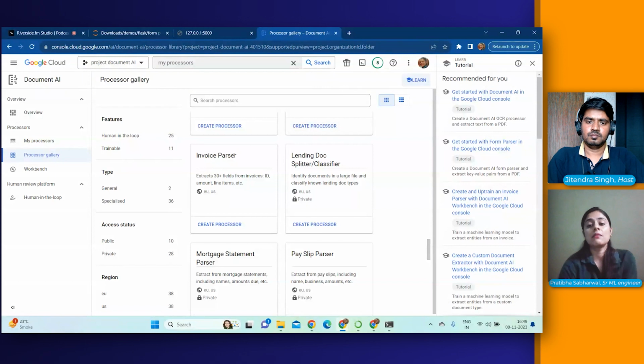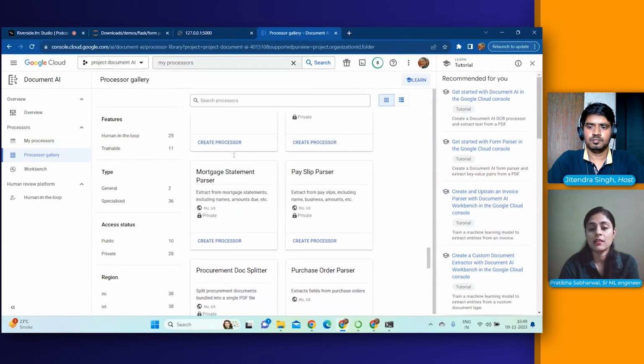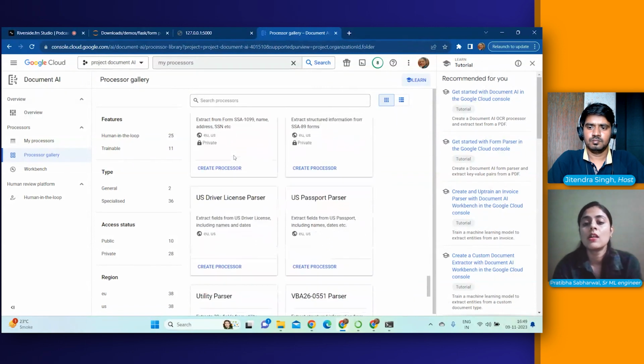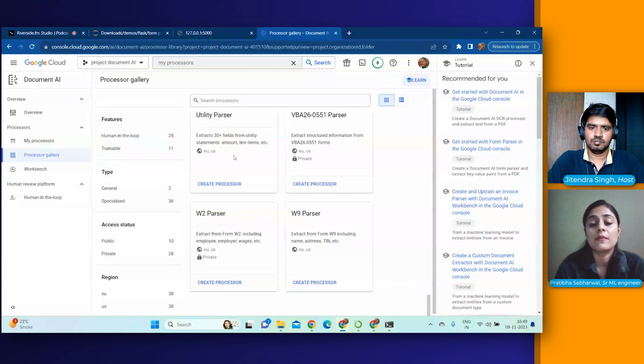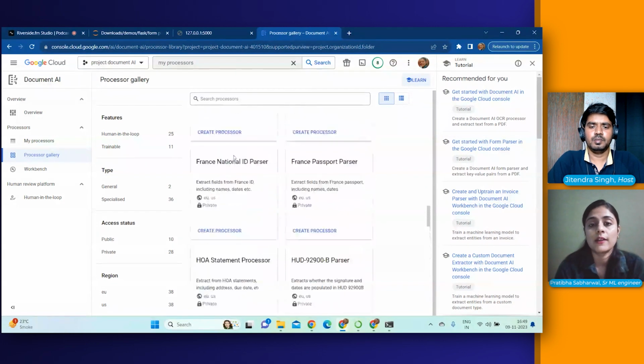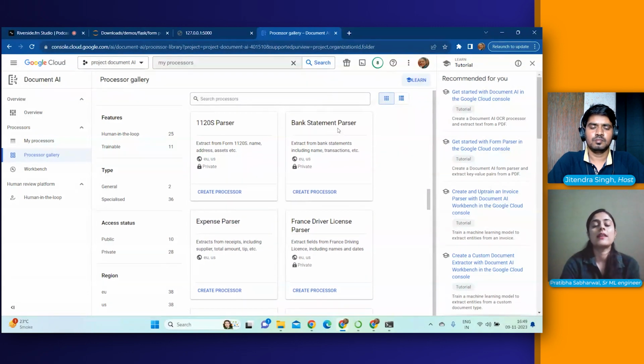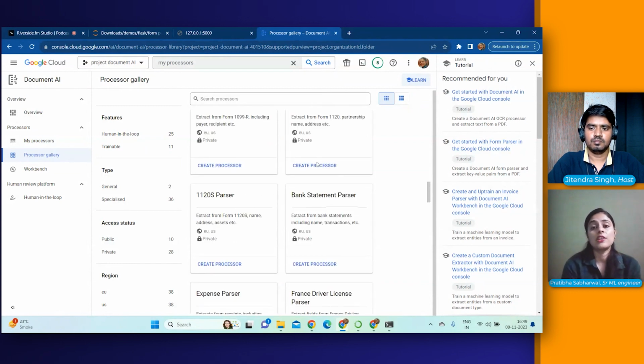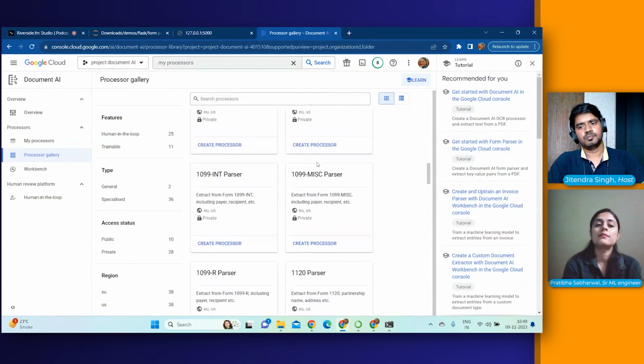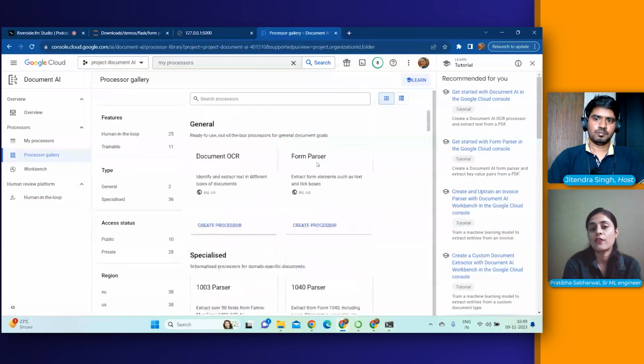So bank statement parser is also available in here, but it is relevant to Europe and US basically, the different particularly type of structure of the document, right? So that bank statement parser is basically for some particular bank. So for each of the banks, it can be made separately. These kinds of processors can be fine tuned.